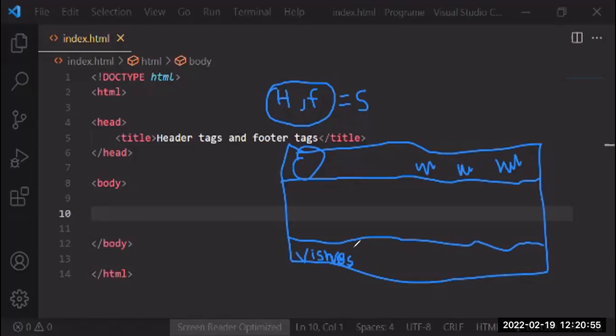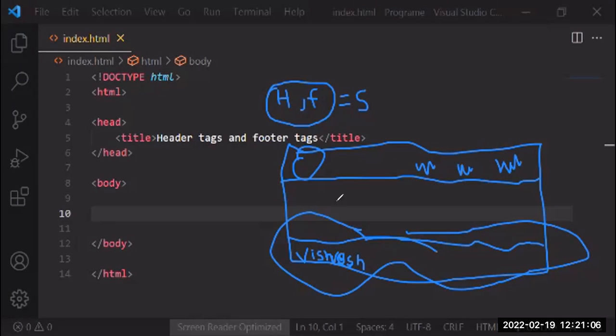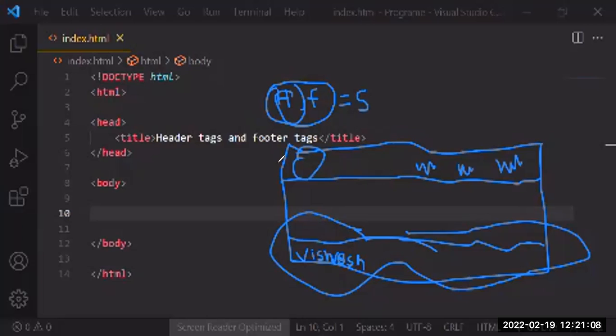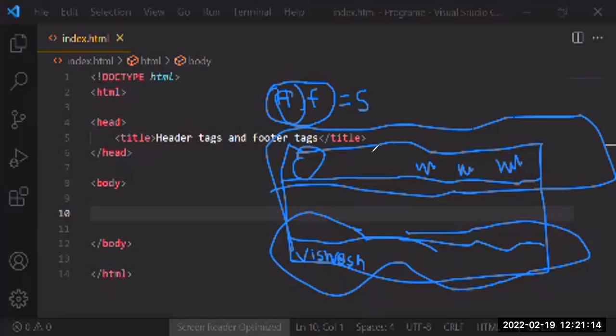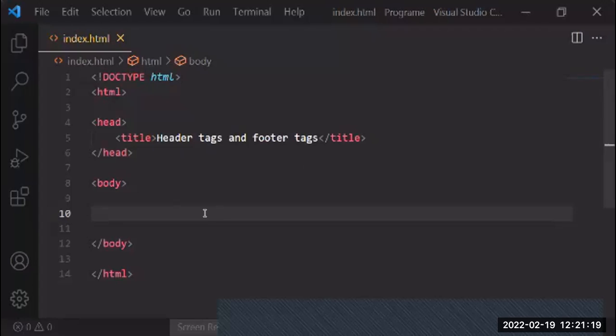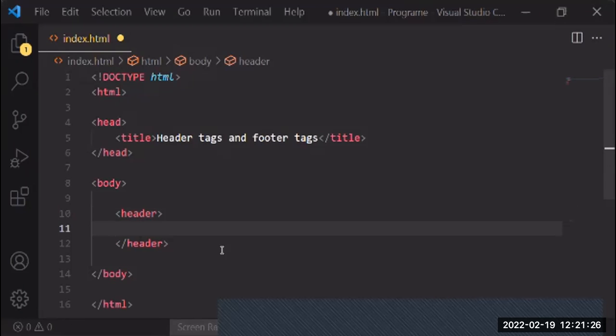So this is the footer, right? We use footer tags to add a footer, and we use header tags to form a header. So you are correct. Let's quickly see what they are. First of all, we will add a header tag. Now we will press enter.